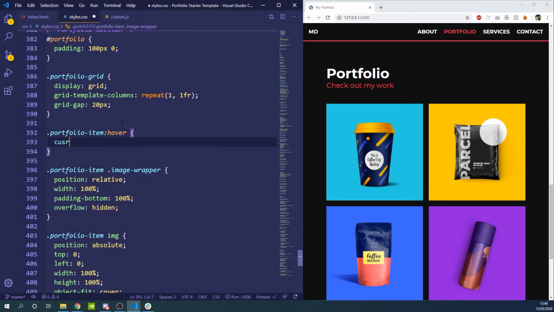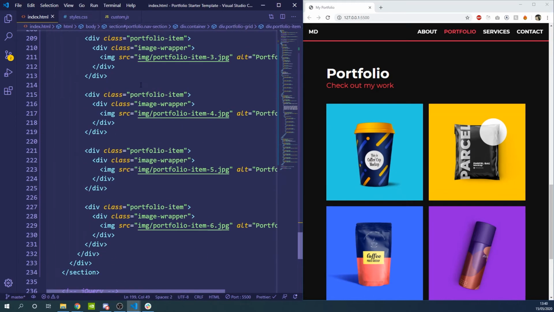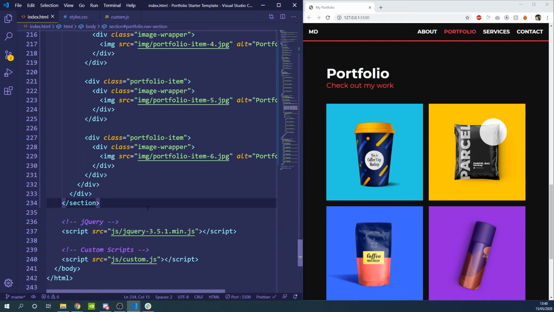And we're going to add a cursor or pointer. So that basically lets people know that they can click this link. It's a clickable link, so it's not the original cursor. And then we're going to go back to our index.html, and we're going to create the structure for a modal.